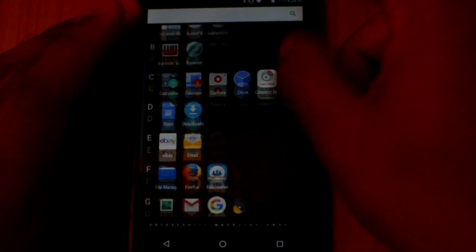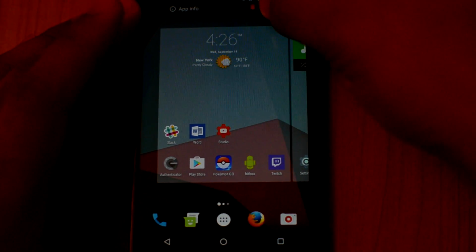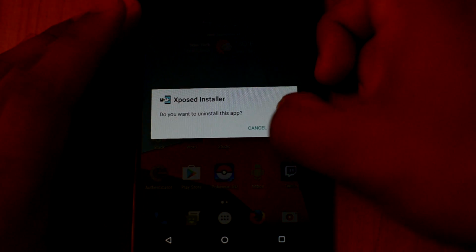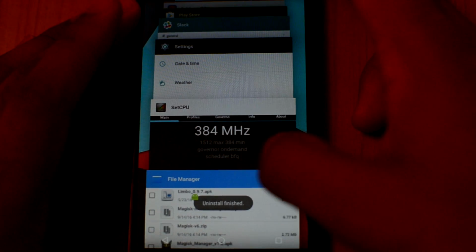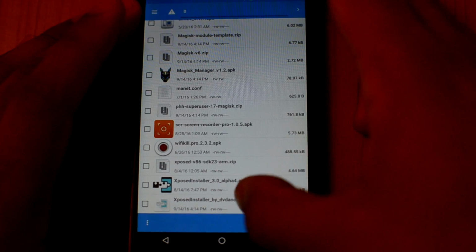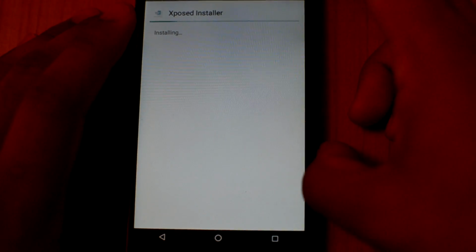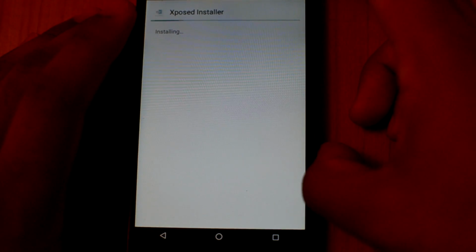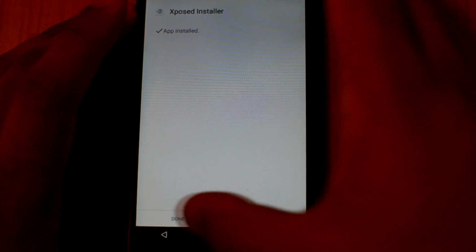Duh. If you do have the old Xposed app, usually updating CyanogenMod will remove the framework, but the app will still be on your phone, so you need to just manually install that. Alright, so we're going to open up the Xposed installer now, maybe this time it should work. Alright, so now we're going to hit done.